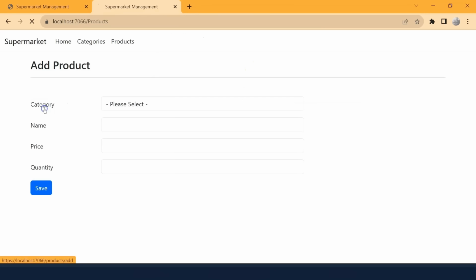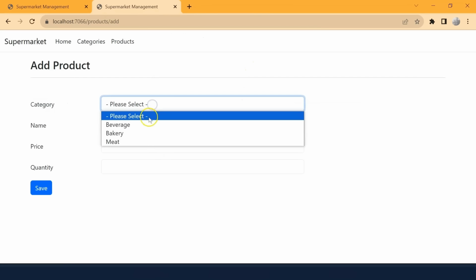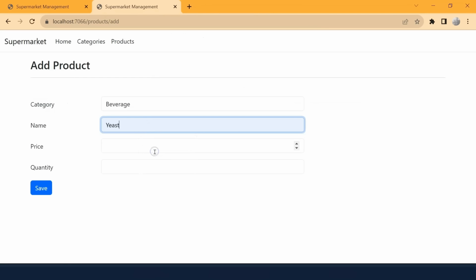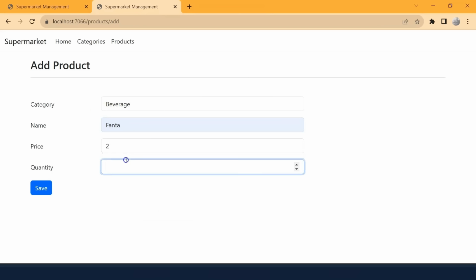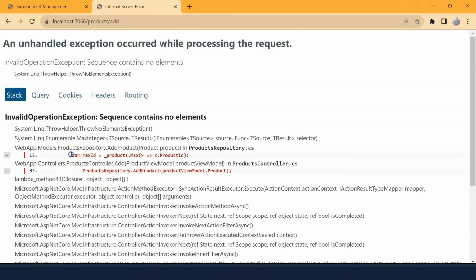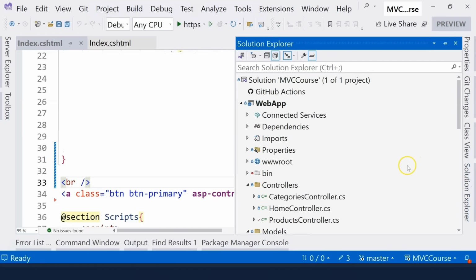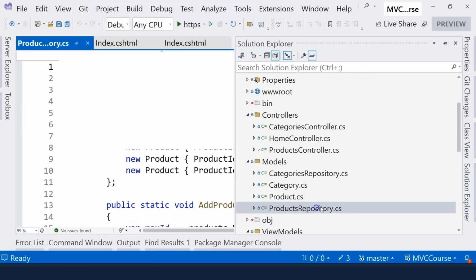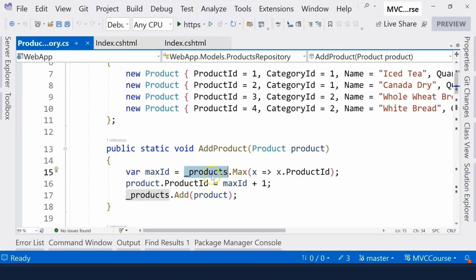All right, we have an add button. We can click on it. We can add something. My favorite drink, Fanta, not yeast. Fanta price is $2. Quantity is 200. Click on save. Now we're seeing another problem here. So let's go to the product repository, which is over here. And it's complaining that this max method cannot be used.